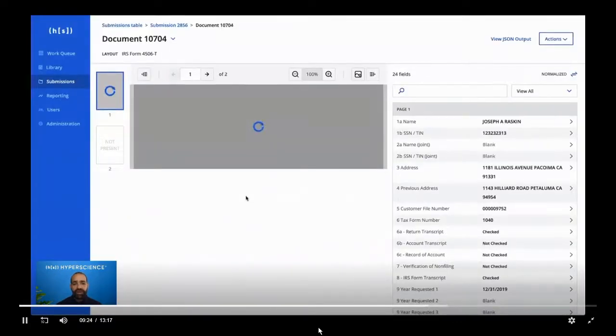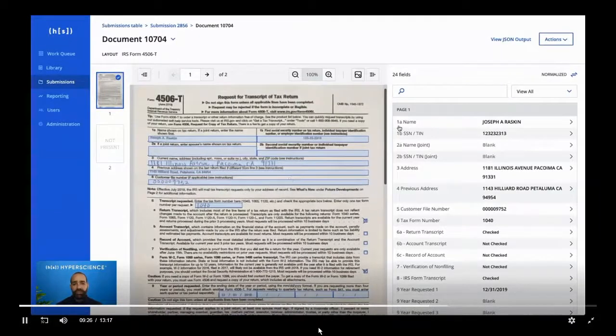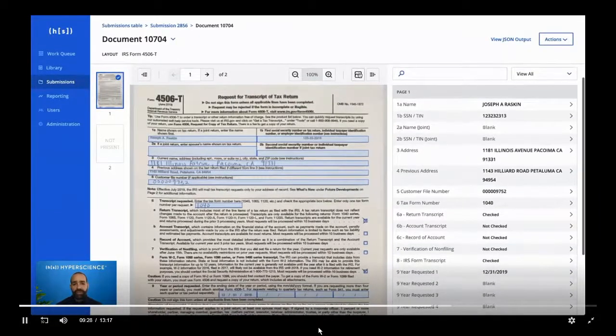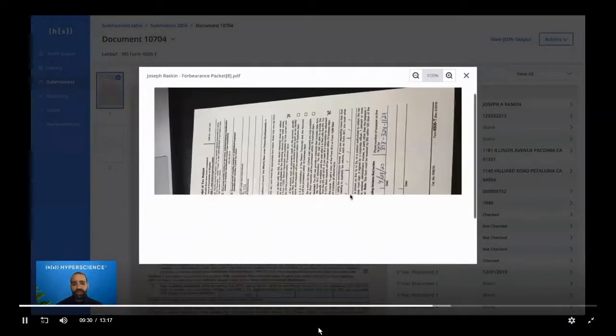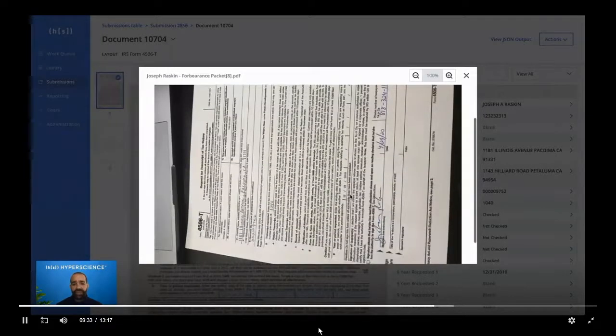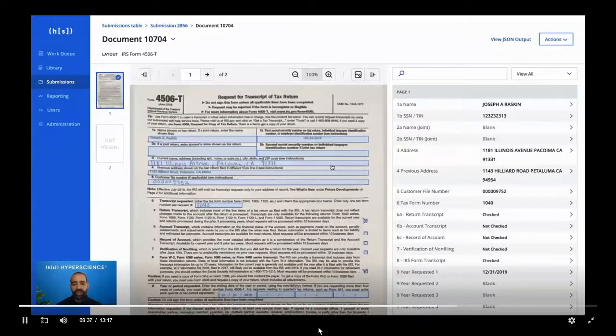This here was the IRS form that was taken with the cell phone camera. We can view the original image to show that this is exactly how it was sent to us, and that Hyperscience was able to crop and rotate the image in a way to not only identify the document type, but also be able to put it in a format or an orientation that allows us to extract the data.